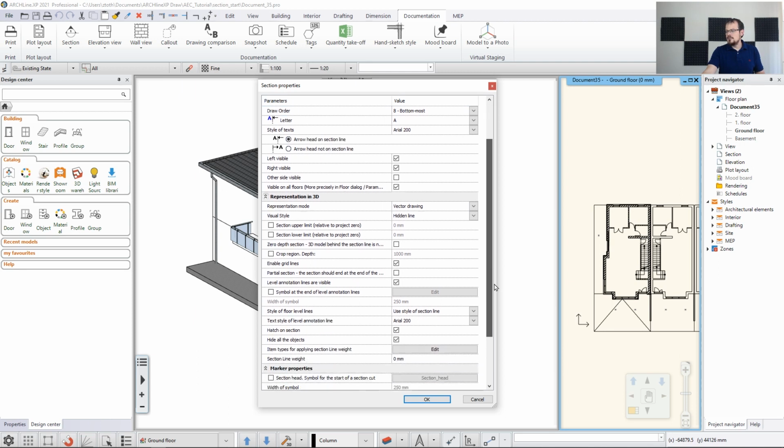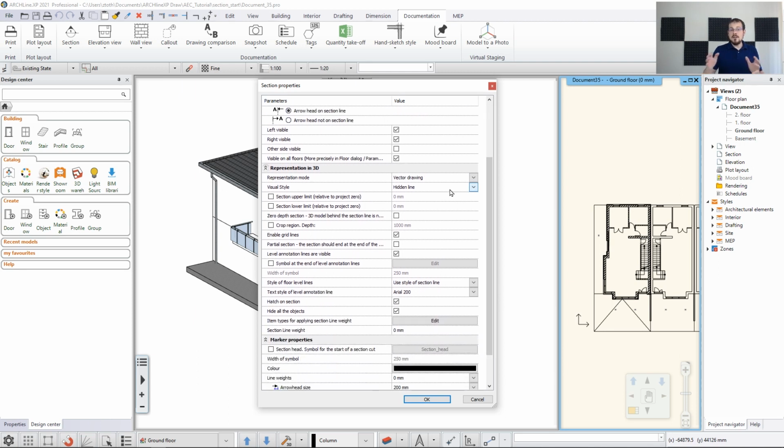Now let's move on to representation in 3D. This is where the fun starts. This is where you define how the section will look like. Now the first setting is the representation mode, and here you have three options. Now you can decide if you want to have a vector drawing, which is going to be line work, or you want to have any of the two image and snapshot options. Now, for now, we are going to use image.